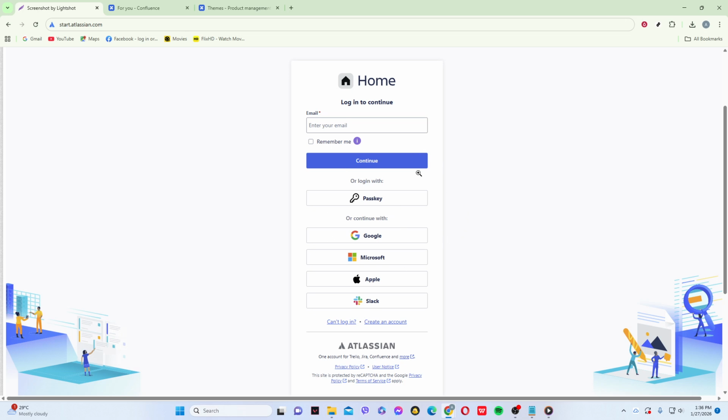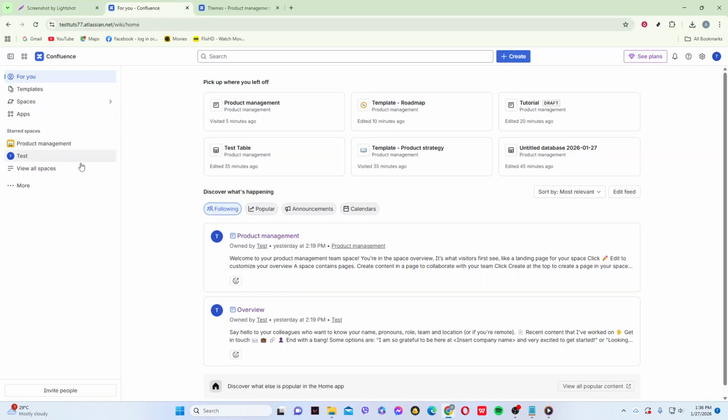matters. Start by logging into your Confluence account. Make sure you have permission to manage the space you're working in. Templates are created at the space level, so you'll be editing settings for that specific area.